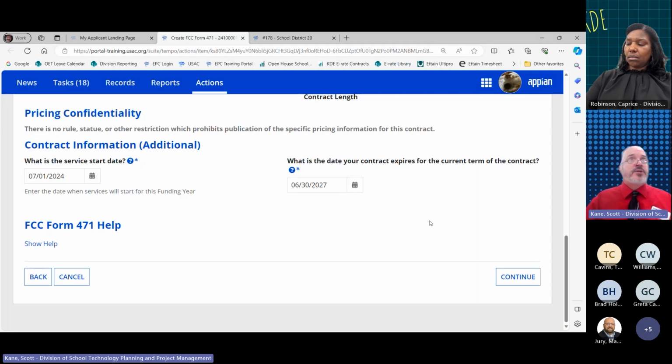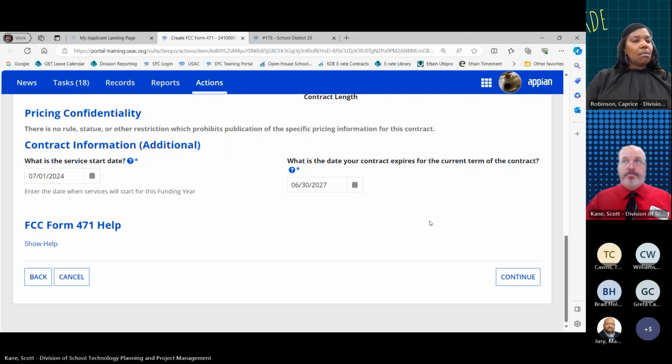One other thing very much worth noting, if you are getting ready to go into an extension, make sure that you have something written. And it could be just as simple as an email, but something written that shows both parties agreeing to the extended year. Do that before you file your Form 471. Okay?